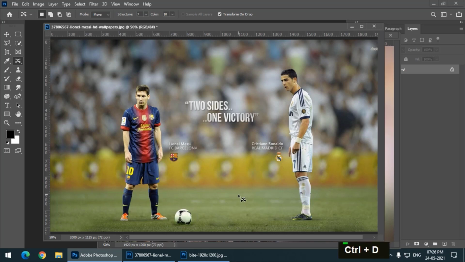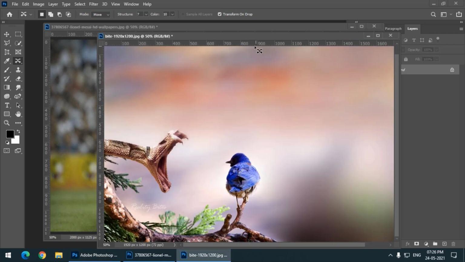So this has done a pretty good job, I would say. Not perfect, but pretty good. So if you want to move certain pixels from any image, you can definitely use this tool, the content aware move tool. We will see another example.